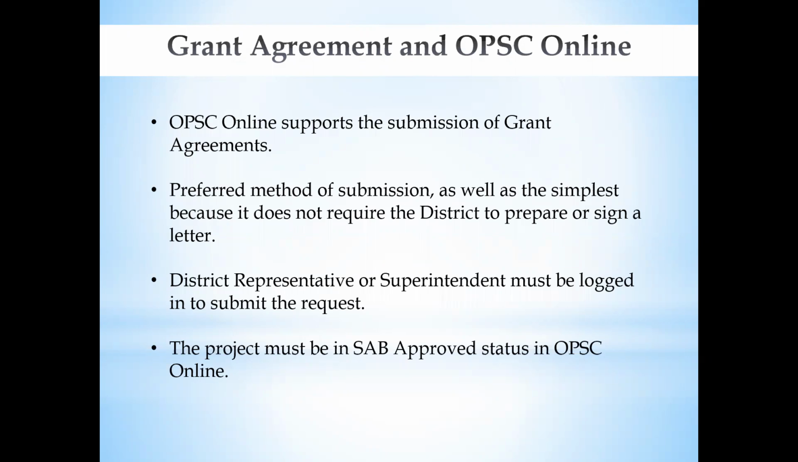It is the preferred method of submission as well as the simplest because it does not require the district to prepare or sign a letter. And the district representative or superintendent must be logged into OPSC Online to submit the request. And then a project must be in the SAB approved status in OPSC Online before the district can submit their 5005 or the request for funding. And we'll go into that in a little bit so you can see how the various status of those grant agreements change as we work our way through the slides.